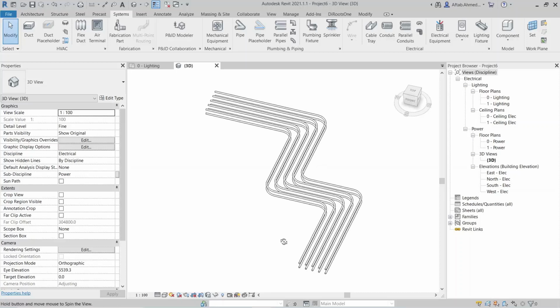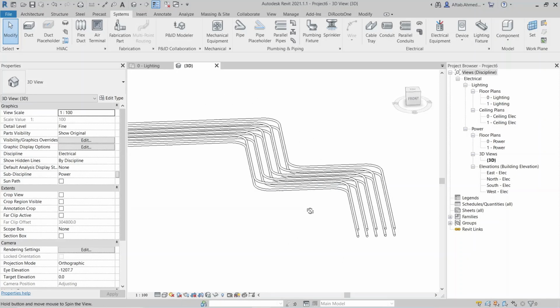Today we will discuss how to use the Parallel Conduits tool in Revit.